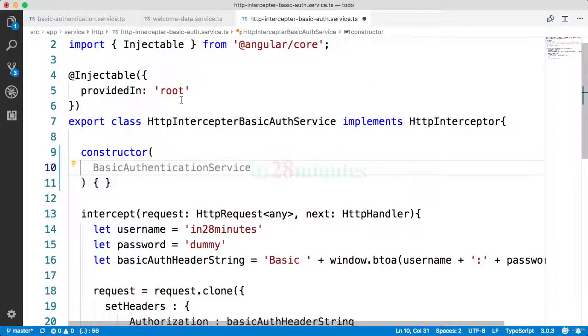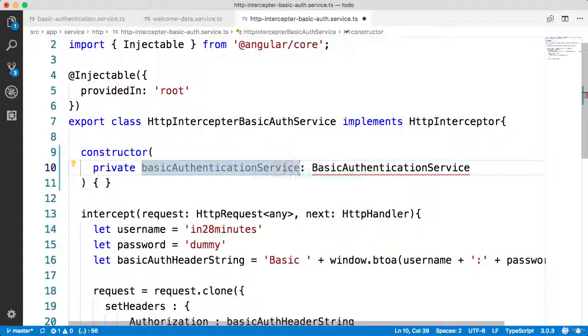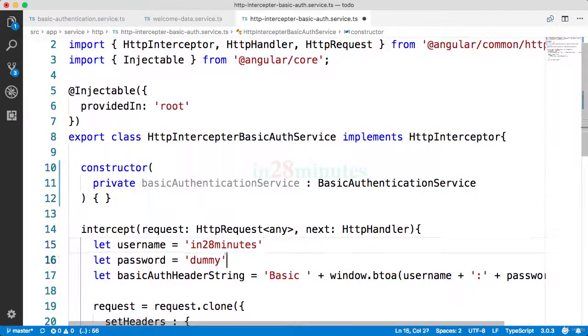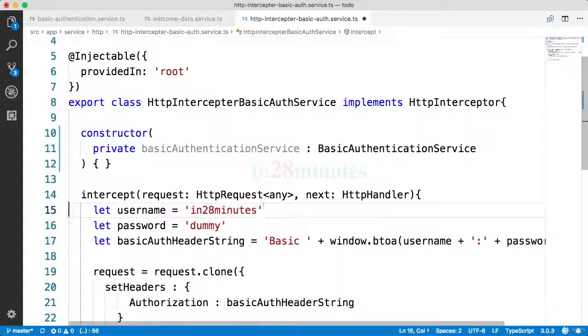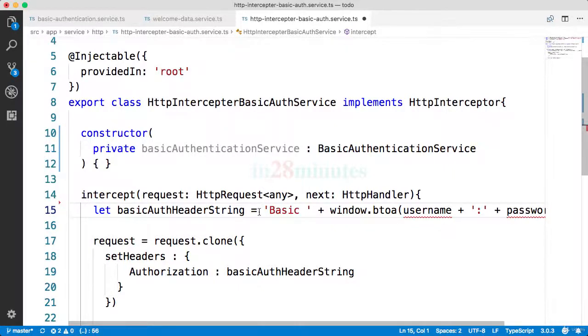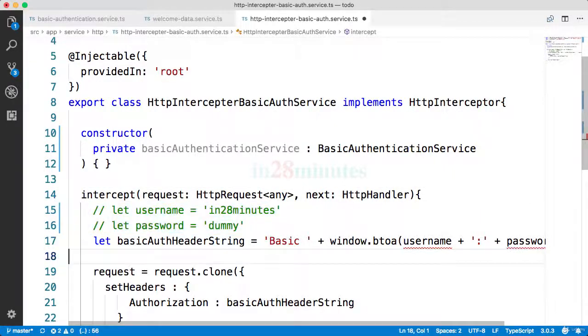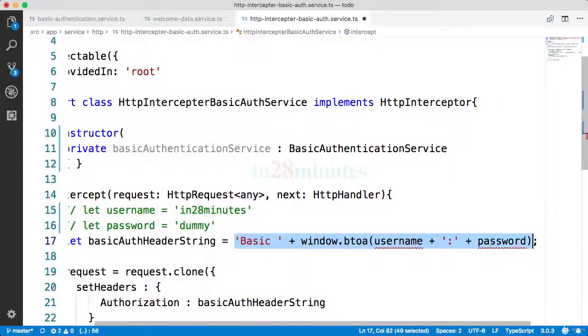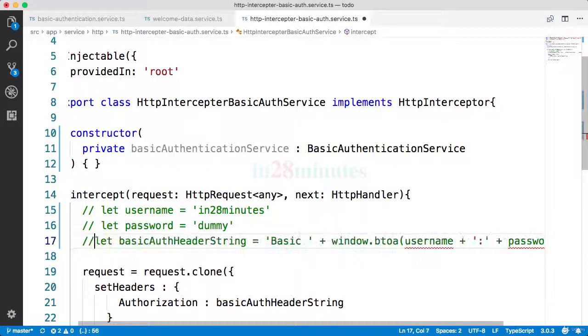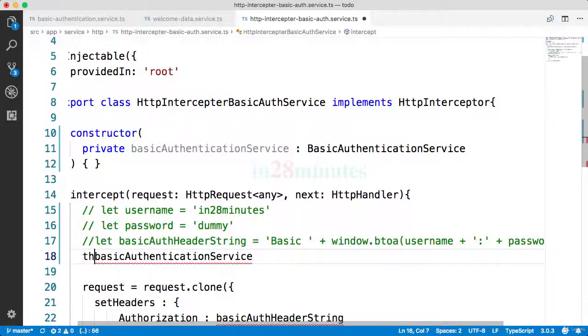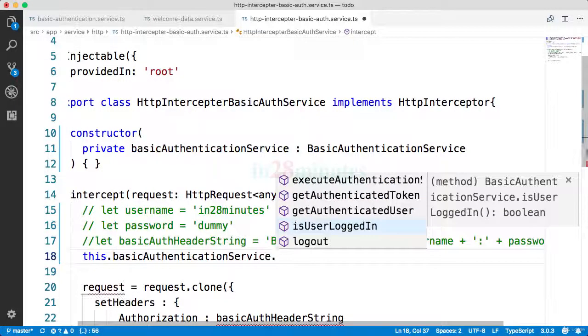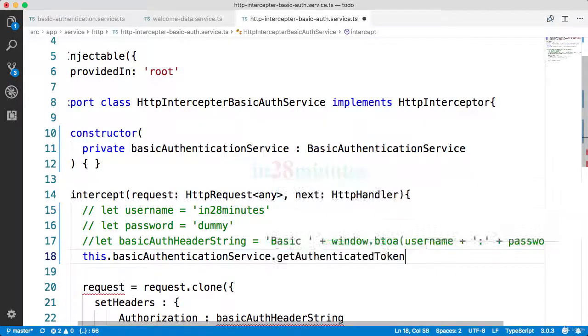So I'll say private basic authentication service in colon. Let's import this in, control space, import it in. And now I can use basic authentication service to get all this stuff. So I don't really need the username and password now because I can get it from the basic authentication service. Let's comment this out. I can use the basic authentication service to do this, right? So let's comment this and use this dot basic authentication service dot get authenticated token.